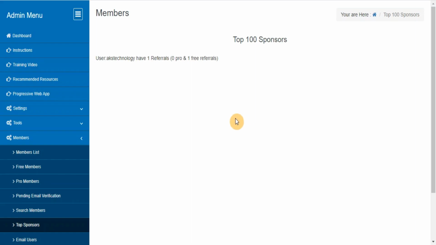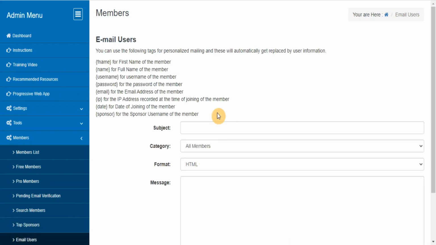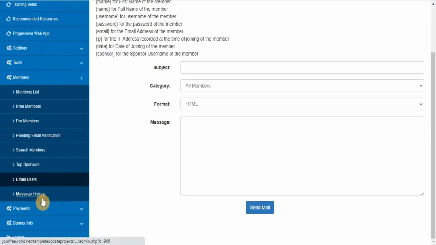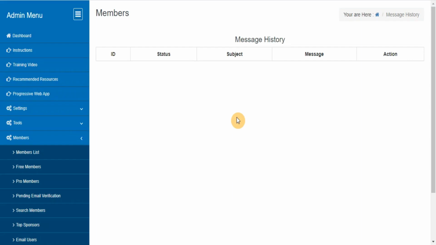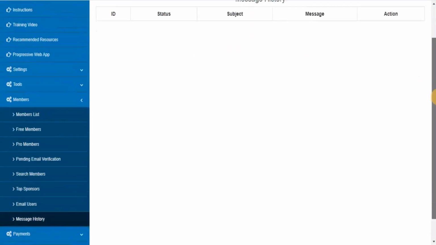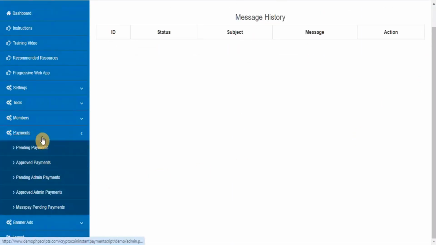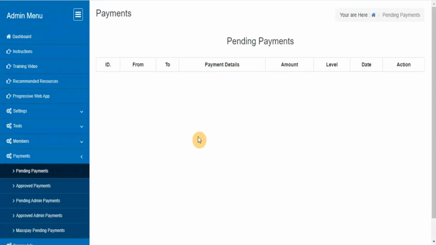Email users. Use this section for updating your members through email. Message history. Here you can view all the messages sent by you in the past. Pending payments. Here, you can view the list of all pending payments.